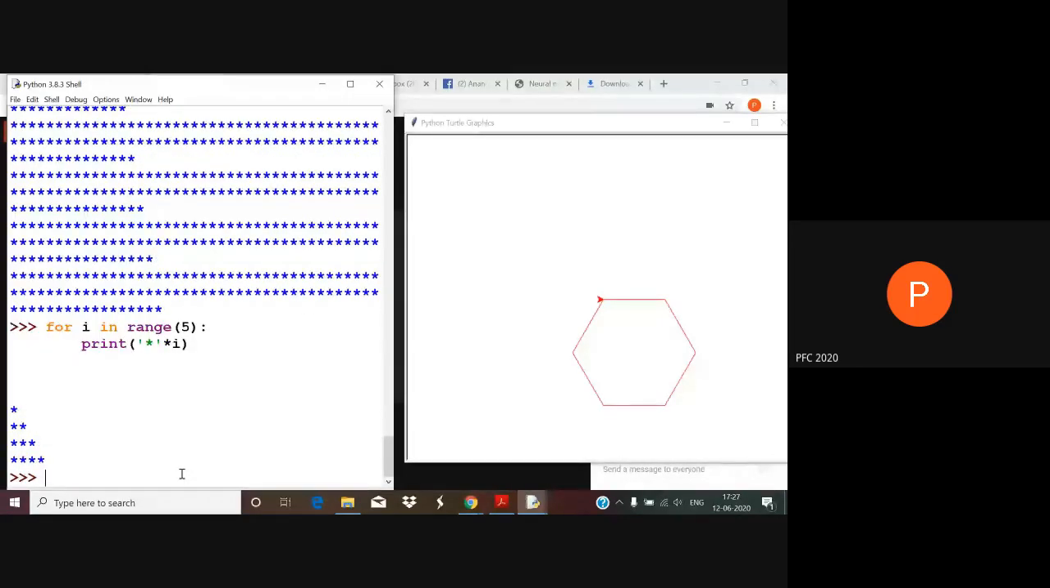Notice that there's this big gap here because there is an empty line here, 1 with no stars. Then 1 star, 2 stars, 3 stars, 4 stars. Stops at 4 stars because range 5, the last entry it has, is 4.